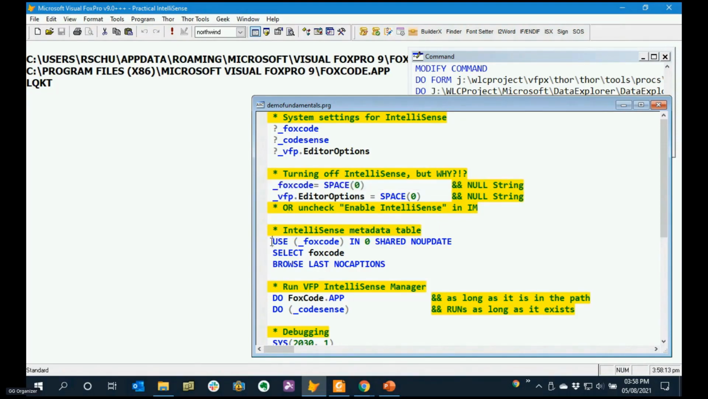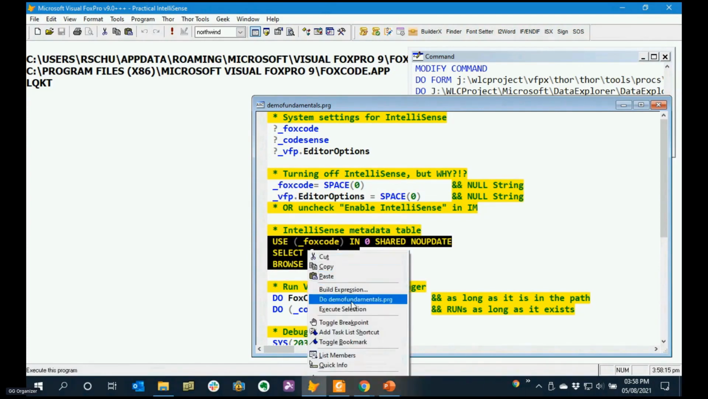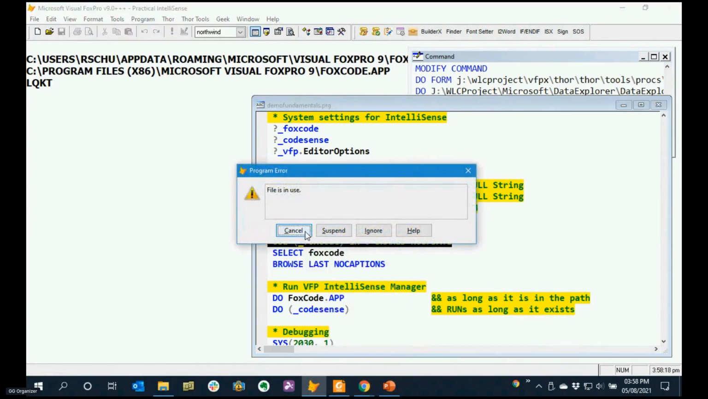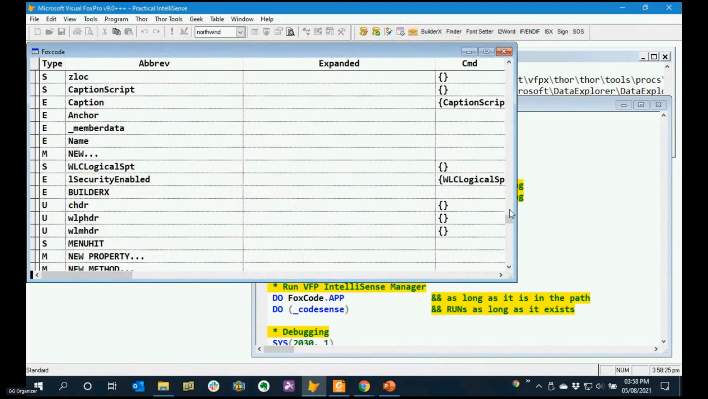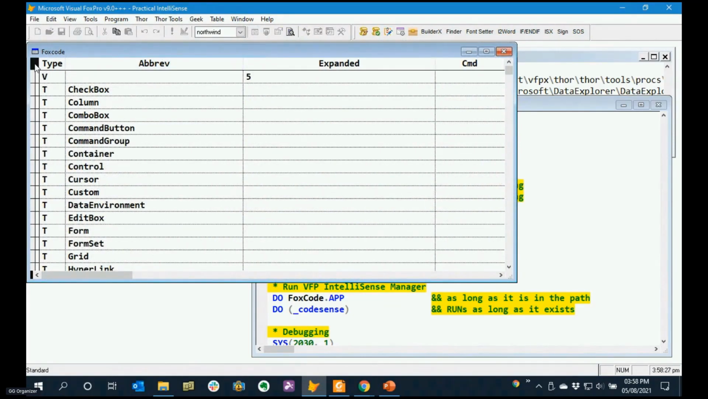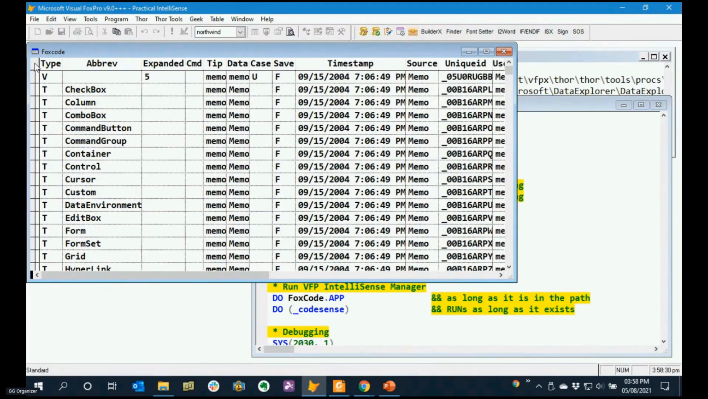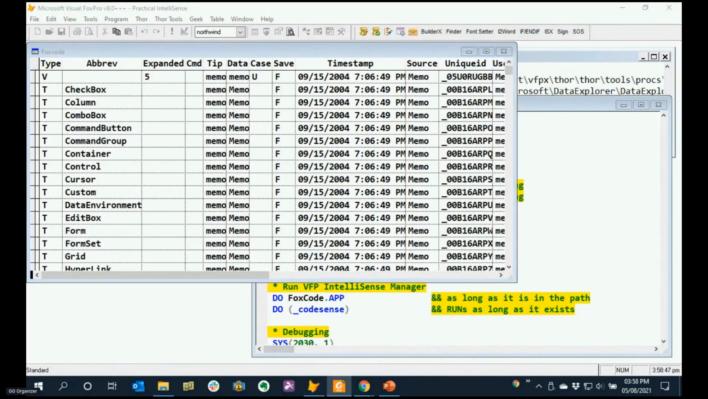The IntelliSense table, this is the last time you're going to see me demo it in a browse window. Oops, it's already in use. So here's the IntelliSense table. It's just a DBF, a very flat DBF. It has a bunch of records that drive the IntelliSense operations, and I'm not going to go into all that right now. We're going to really deal with this as we go through more specific examples.